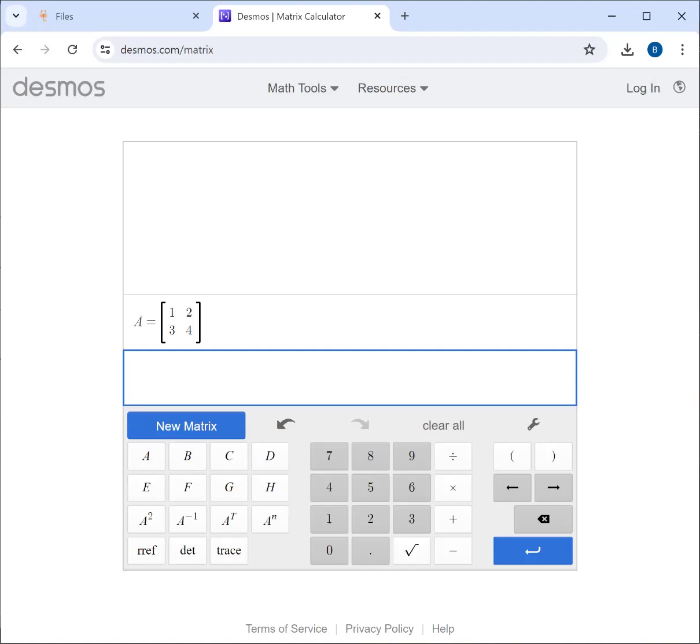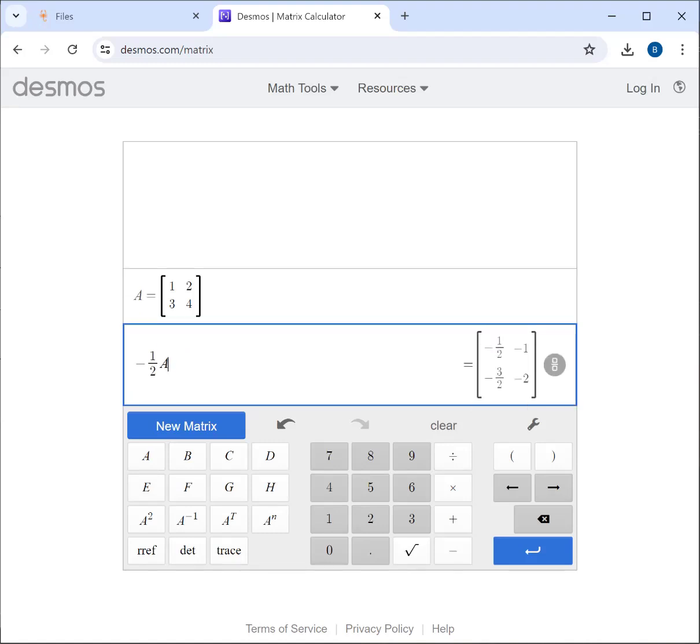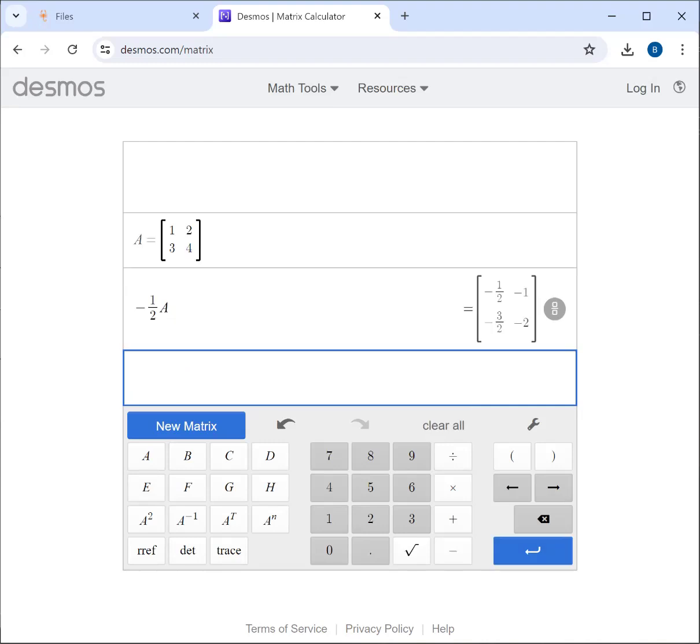So let's say we wanted to multiply by a scalar. Let's say that we had -1/2 and we need to multiply that by A. So I would do -1/2 and then I would click A and convert back to a fraction by pressing the little button on the side. And that gives me my answer for scalar multiplication.